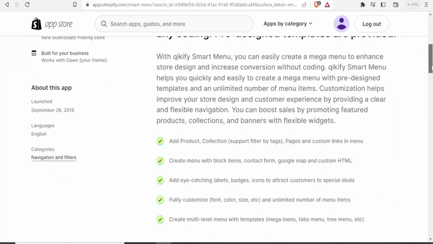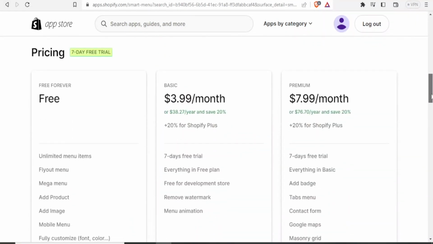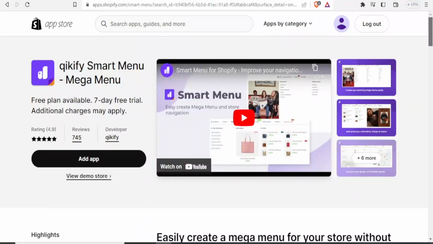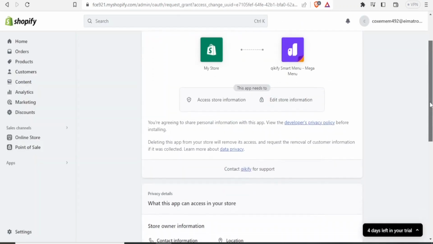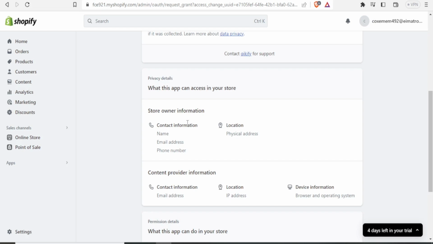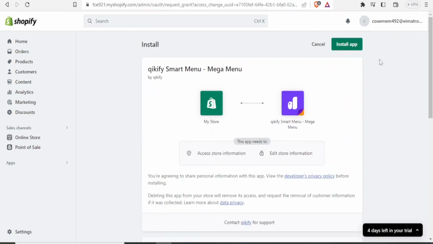Then we have other details down here about it, which you can read. And then we have the pricing. We have the free version, which is what I'm going to be using in this tutorial. And then we have the basic, and then we have the premium. So at the top here, you will click on add app. Then you'll read the details here on the privacy details, what it will access, that is your contact information, location, and all these others. And then you click on install app at the top here.